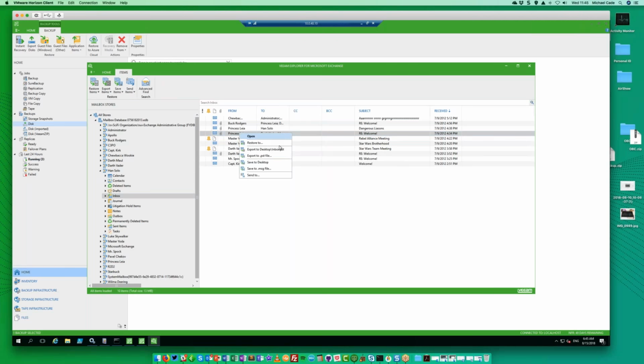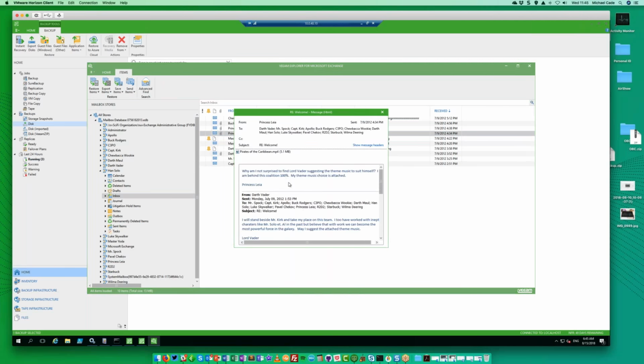We can then do the same there around restoring. We can open that file and see what Princess Leia has been saying to Han Solo, and we can recover the items out of that as well and save that. All of this, and this is the key point, has been captured in an agentless fashion within the AHV cluster.